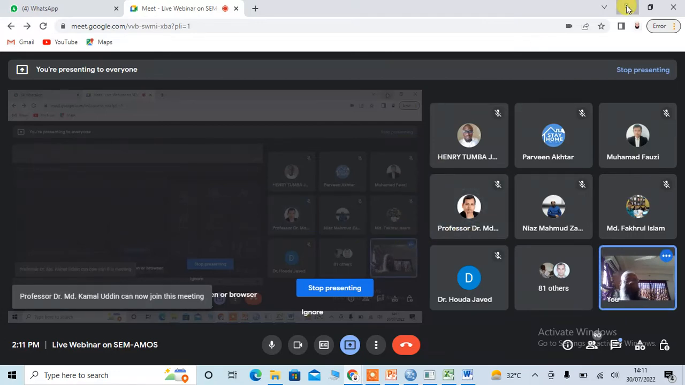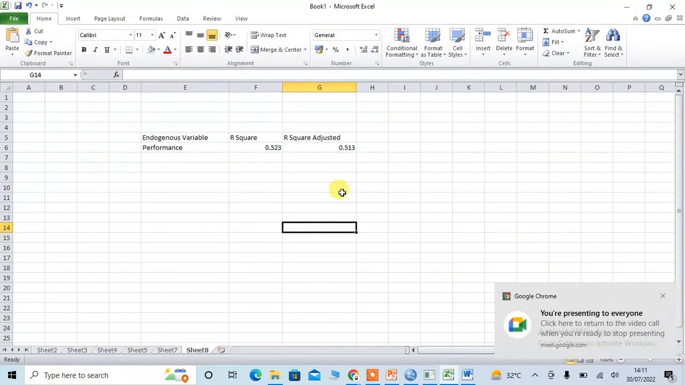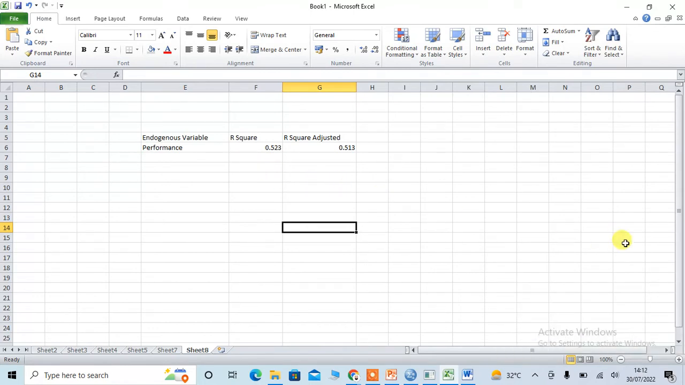Thank you very much. I am always a little bit confused about R square and adjusted R square. I have read many times, but I cannot explain it properly. But your explanation and Sister Parvin's explanation is very nice. Thank you very much. Thank you, sir.